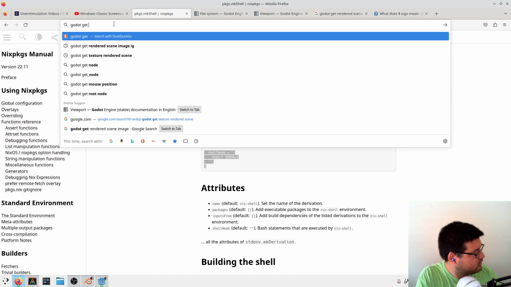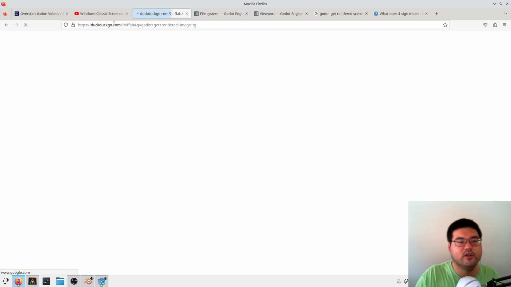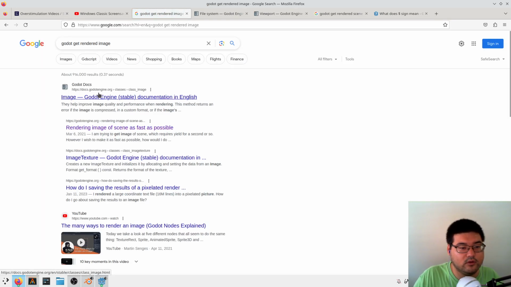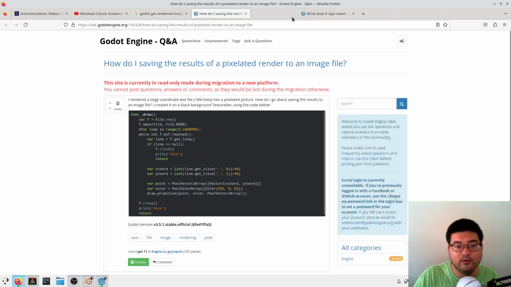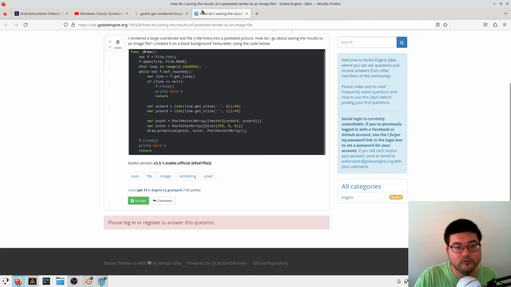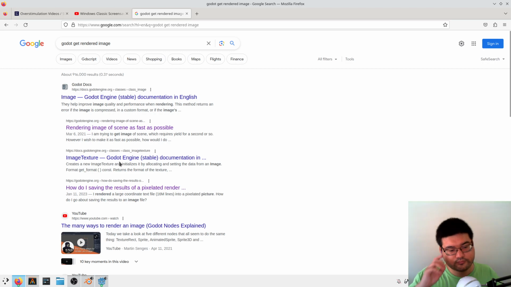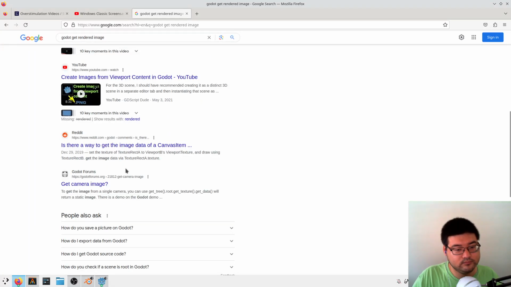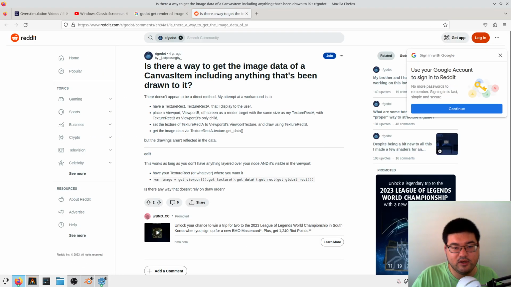Godot. If we Google Godot get rendered image. I think I've already. Here we go. How do I save the results of pixelated render? Not useful. Here we go. This is what I was looking for. Is there a way to get an image data of a canvas item? All right.